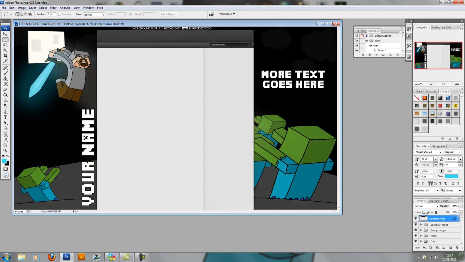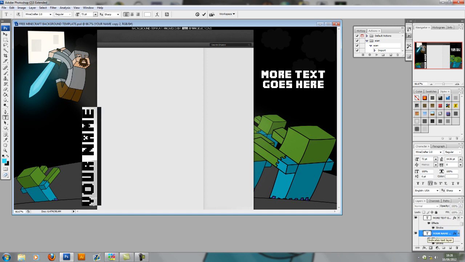So once you download the file from the link in the description, you simply need to open it, choose the background design you want. So let's say I'll go for this one. Open it up and click on your name and basically change it to whatever your name is. So let's say I'll change it to mine, Black Magic.